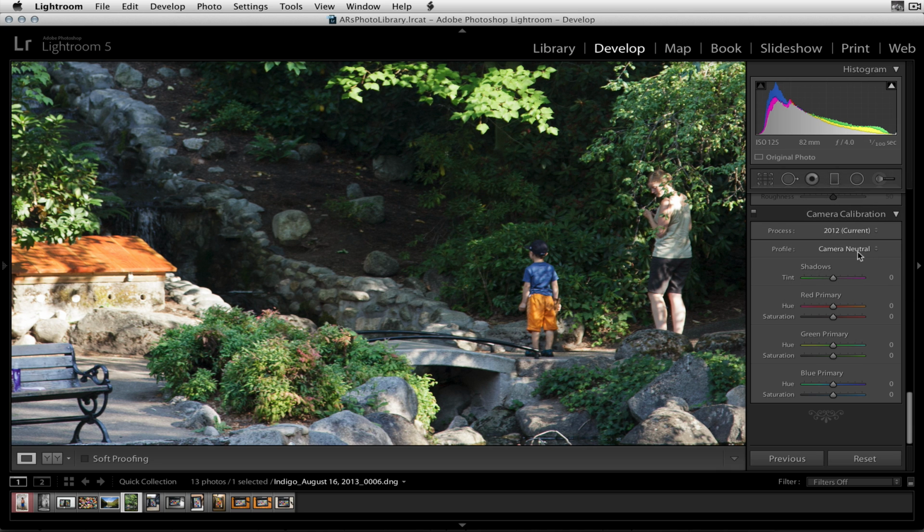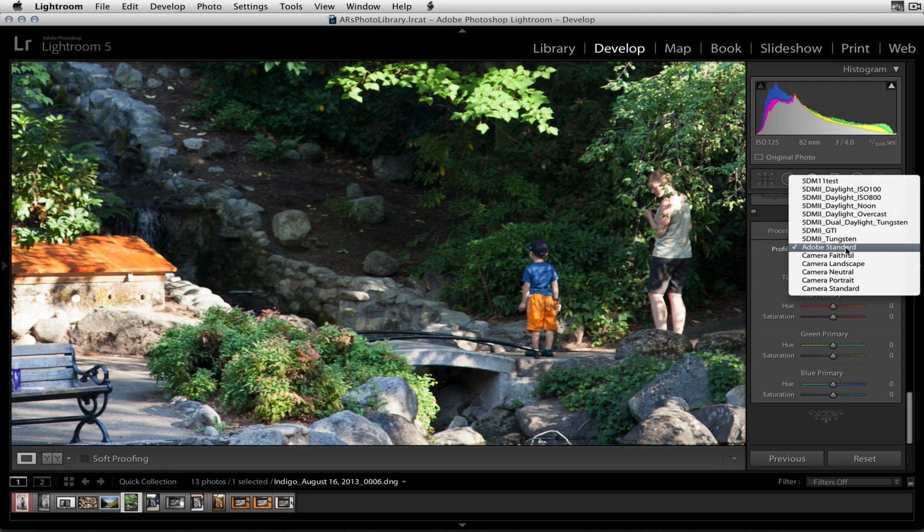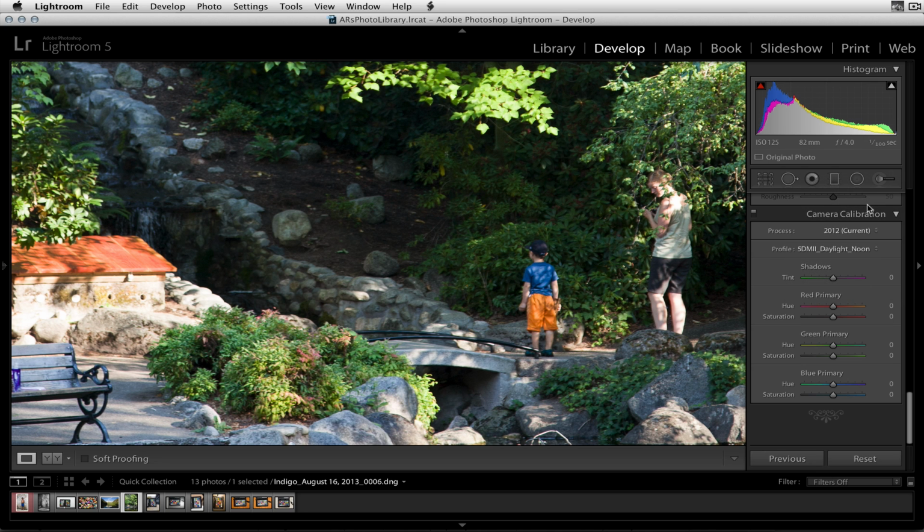So now let's compare Adobe Standard, which we see here, to some custom DNG camera profiles that I've built. The first thing I'm going to do is select my 5D Mark II profile, which is what captured this image, daylight noontime. Now, hopefully you can see the biggest difference occurred in the oranges and blues here. I'll go back one more time.